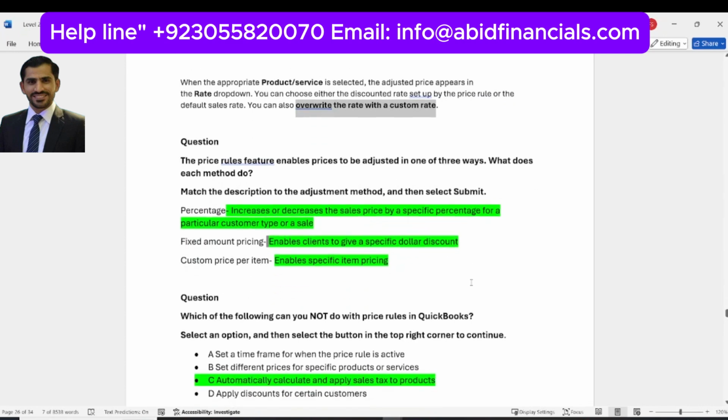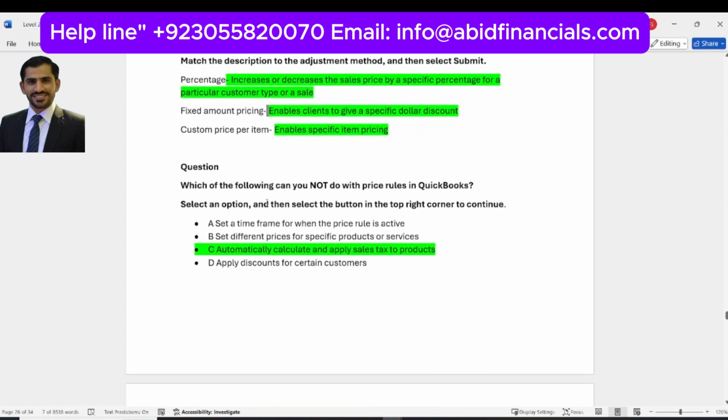Question 2: which of the following can you not do with a price rule? The correct answer is: automatically calculate and apply sales tax to the product. You cannot do this one.